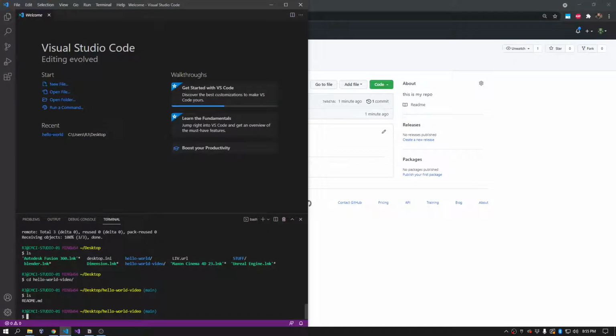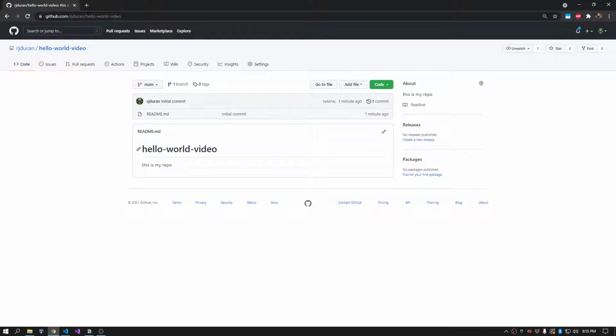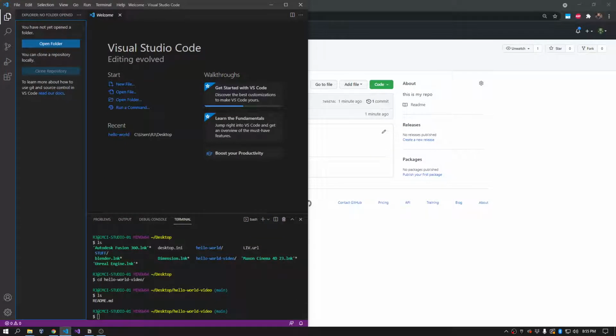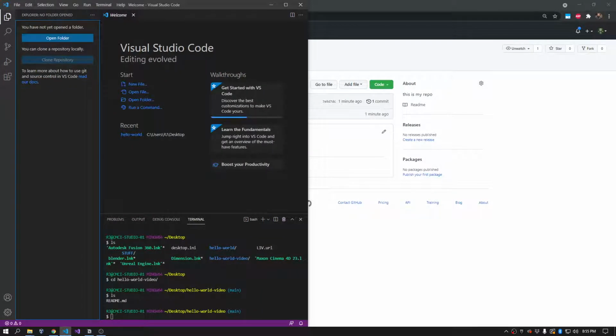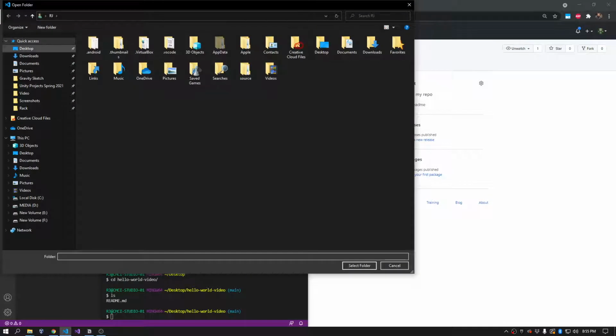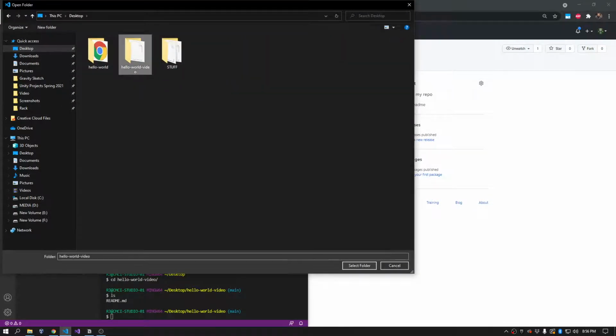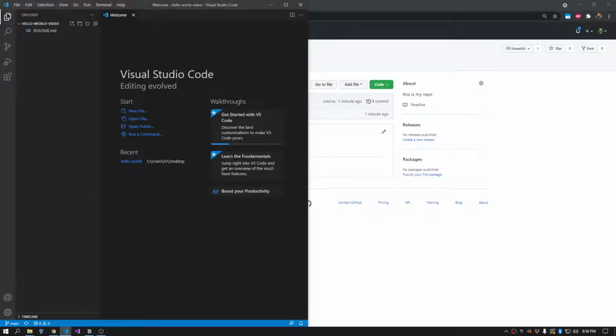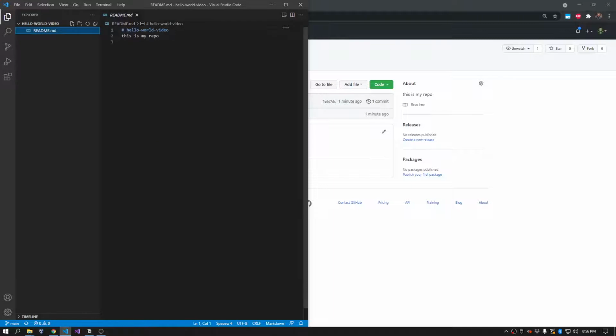But the whole point of this is to be able to work on something locally, commit the changes, and upload them to GitHub so somebody else can also contribute that way. So let's make a file. Actually, first let's open this folder in my editor here. So open folder and go to my desktop, Hello World Video, and just go ahead and say yes, trust the authors. Okay, so we're in this folder right here.